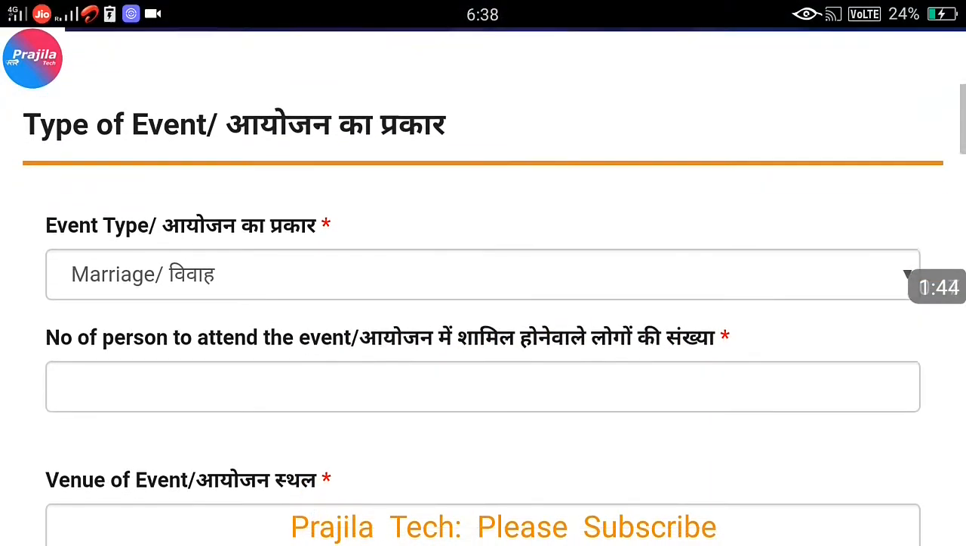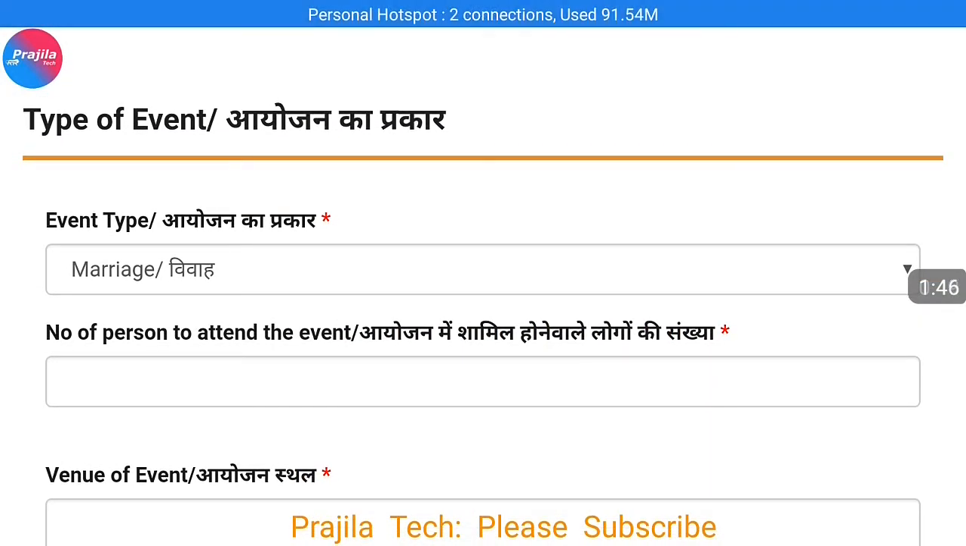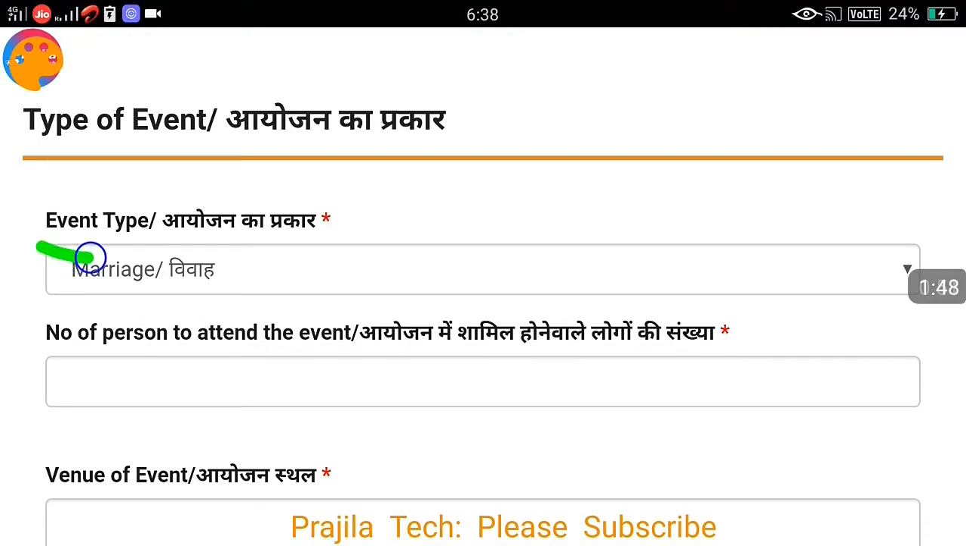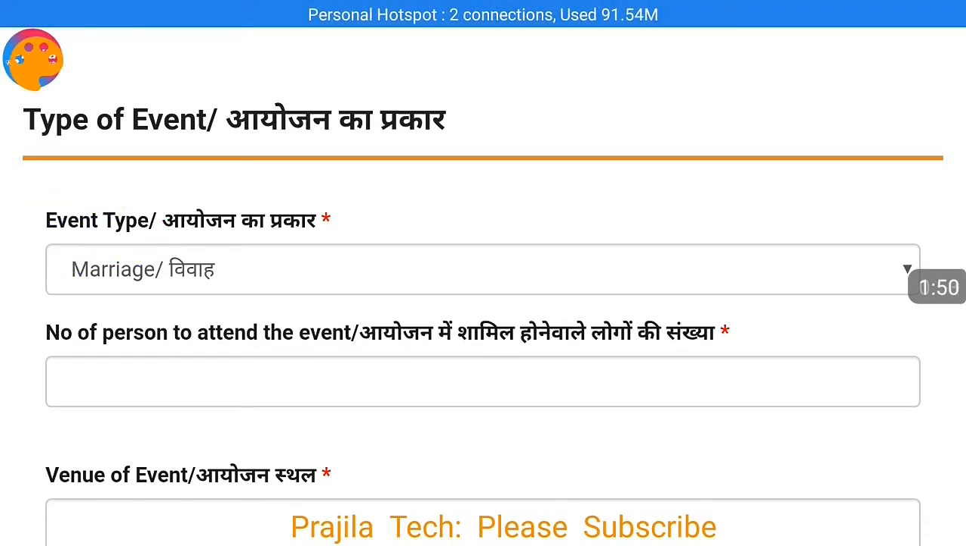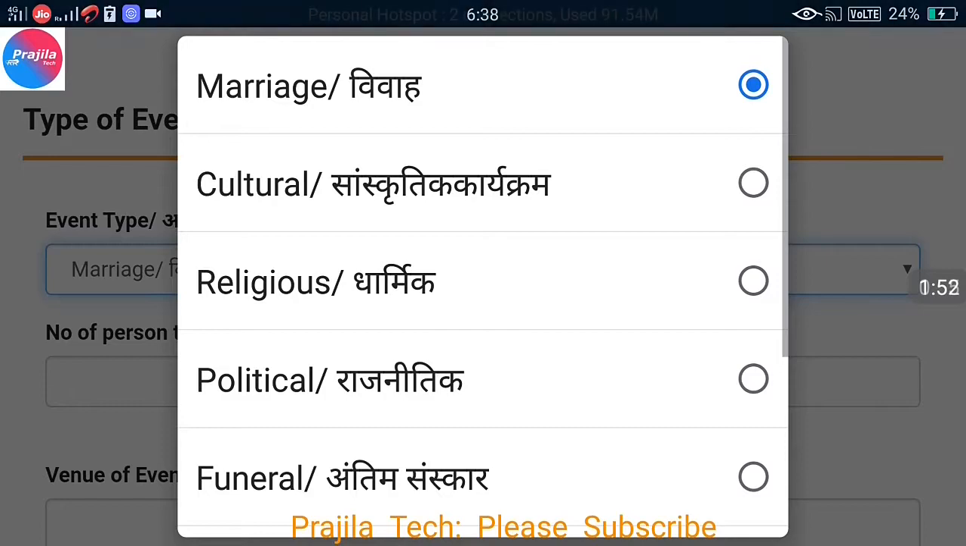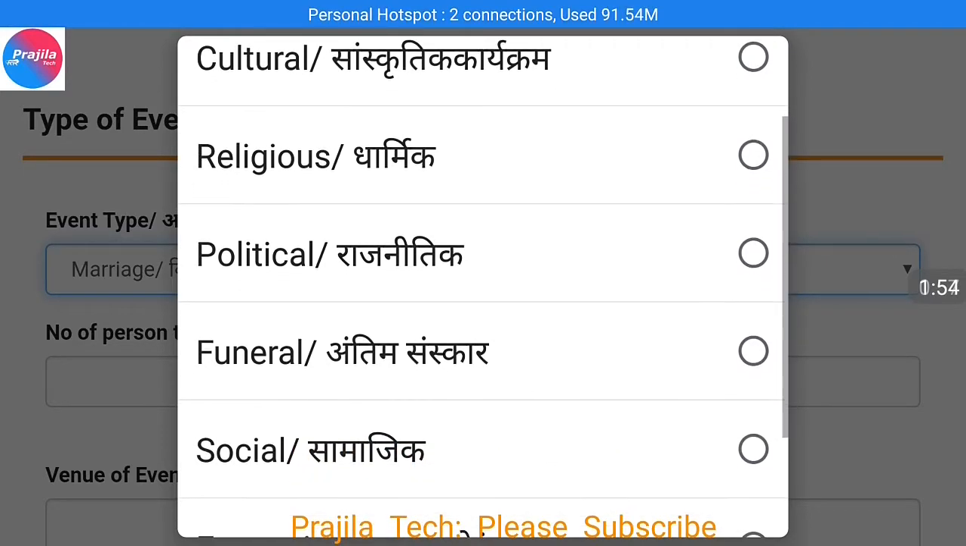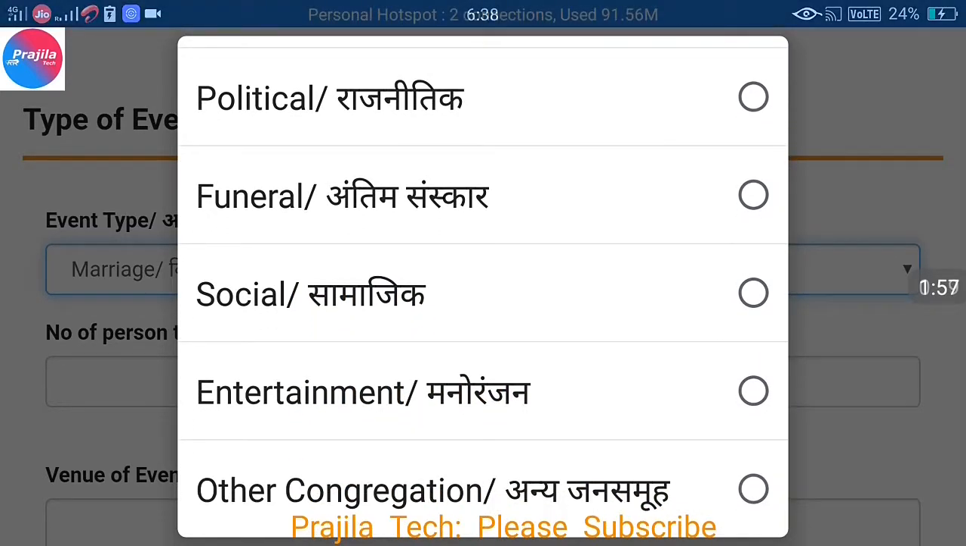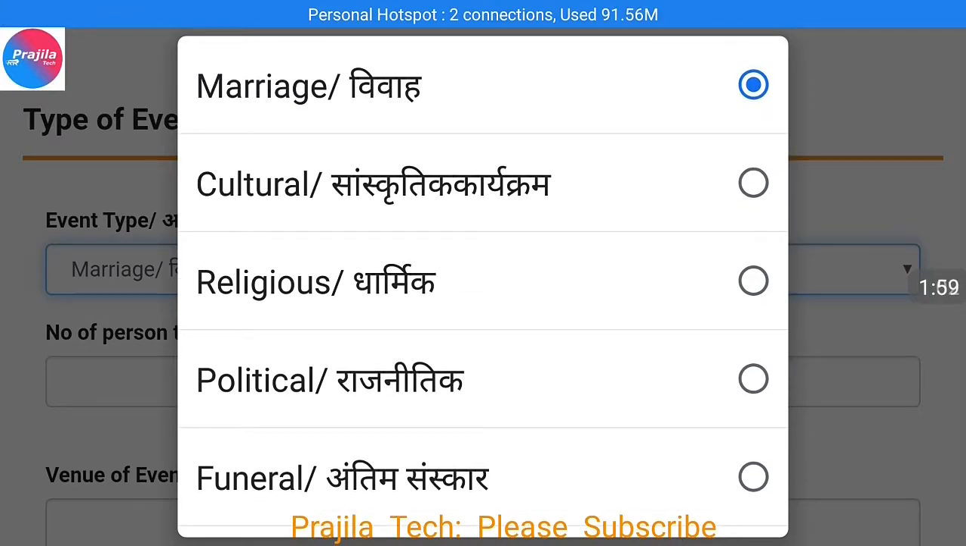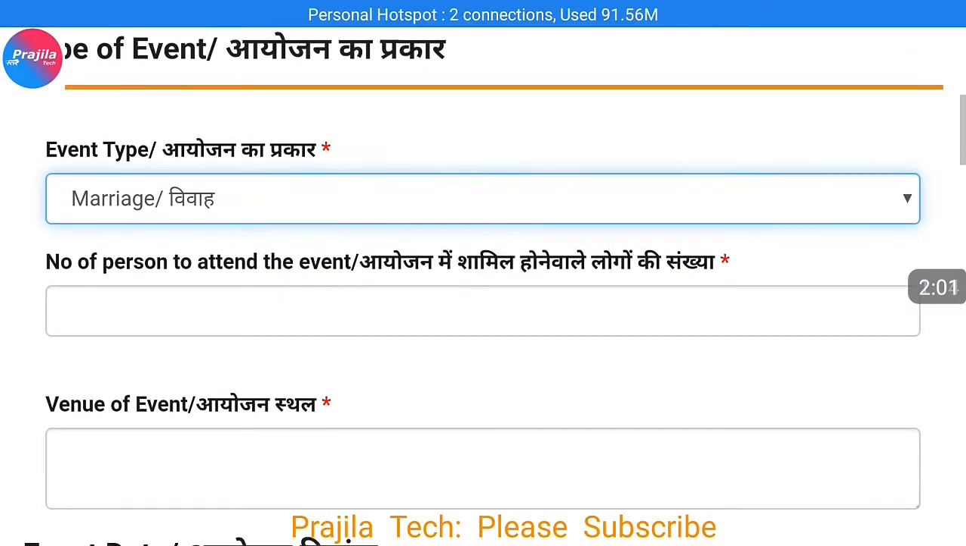You can see here type of event. First you have to select the event type. This is the place where you are going to select it. There is a drop down menu. When I click here, you can see marriage, cultural, religious, politics, funeral, social, and even others. So if your option is not there, you can select the last one.